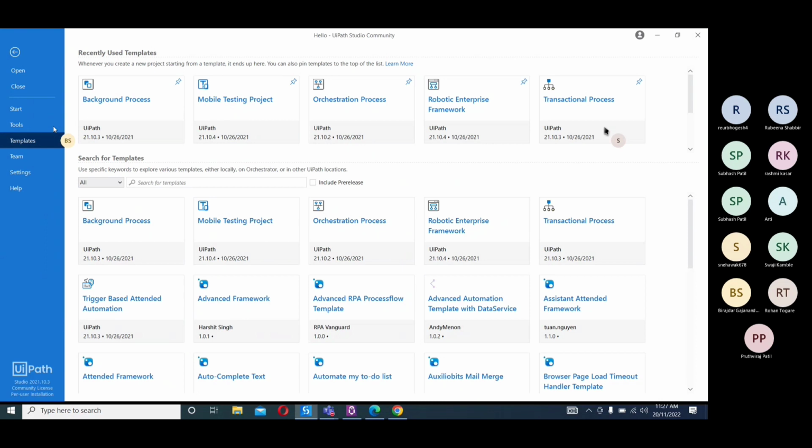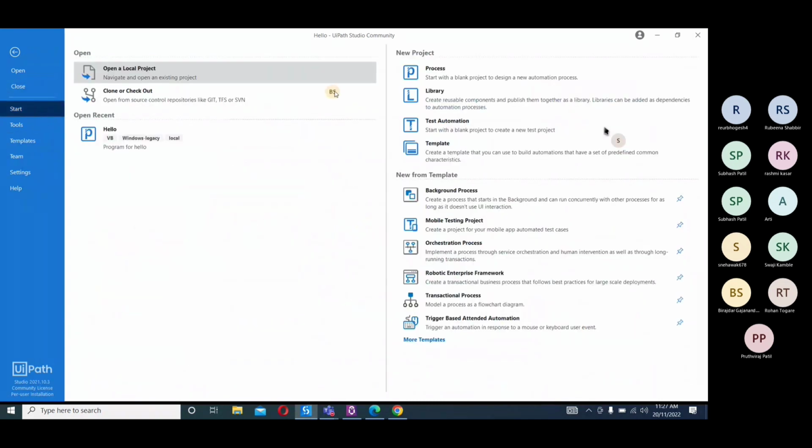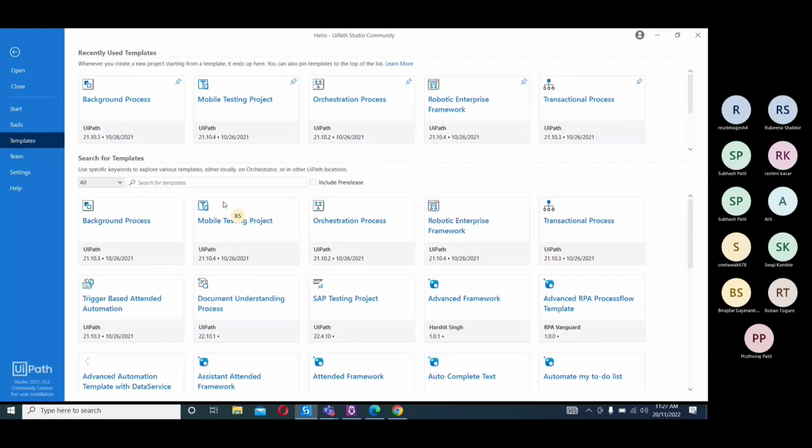So templates again. This is coming up in the Start. Start has all the options. Templates is again a separate section they have made, with the same templates. The New from Template is there. If you click on More Templates here, you will go to the template section. These are the available templates from UiPath. At the moment, we are not going with any of the templates. As a part of the training, we'll come across this Robotic Enterprise Framework.